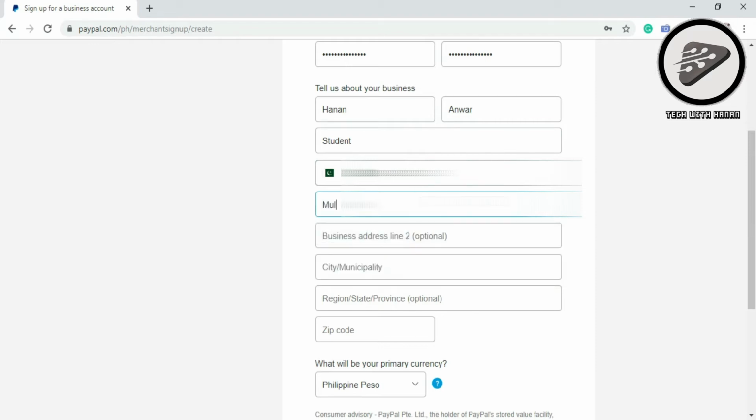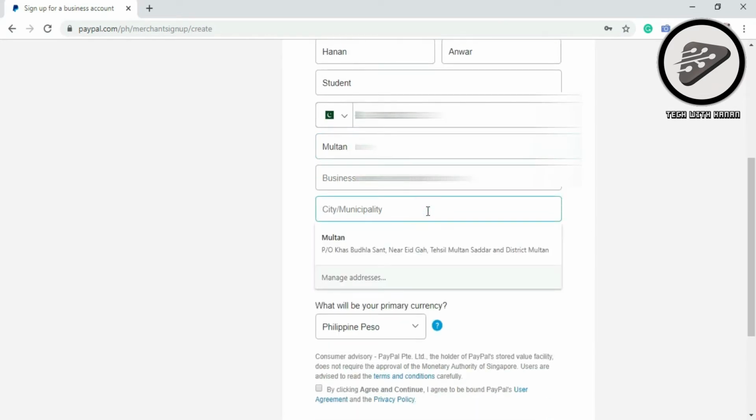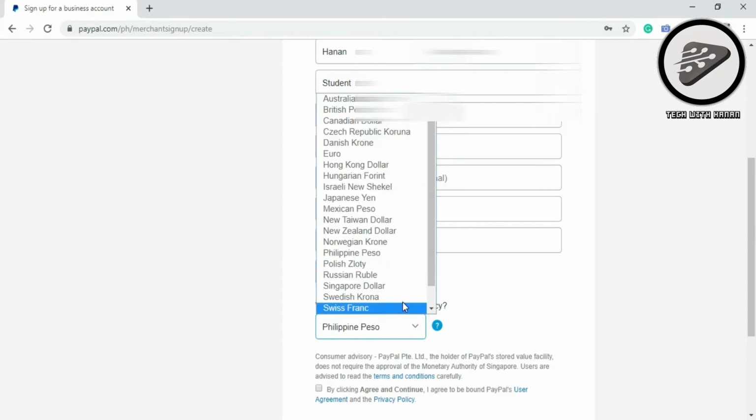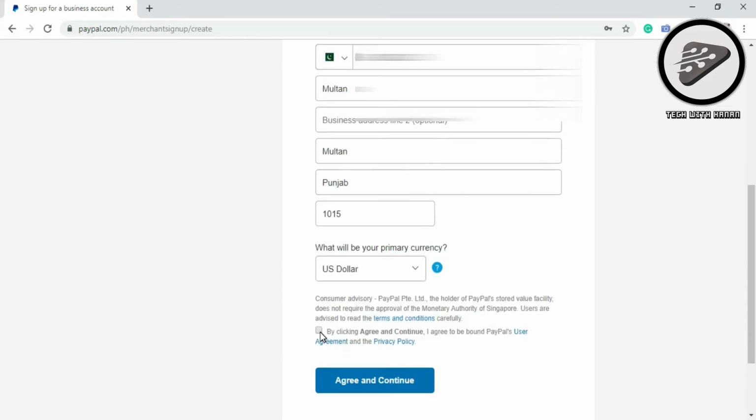Business, you can put here simply Multan, and if you click on here city, just click on here Multan. Region, state, province, it's Punjab. Here zip code, you need to put 1015, and you can select here US dollar. Just agree and continue, because we are on a Philippines website, that's why we put here 1015.